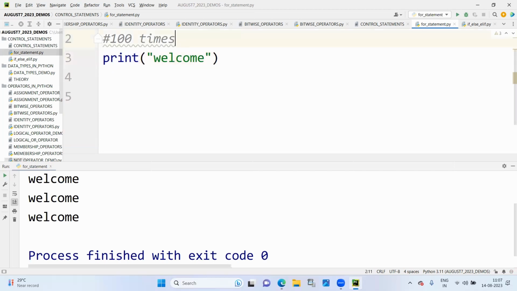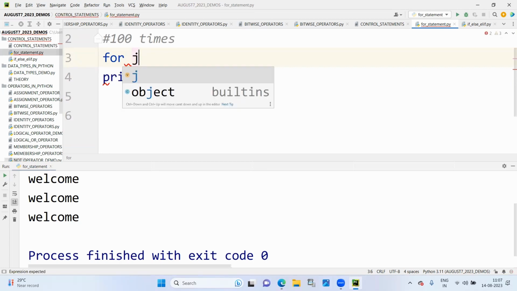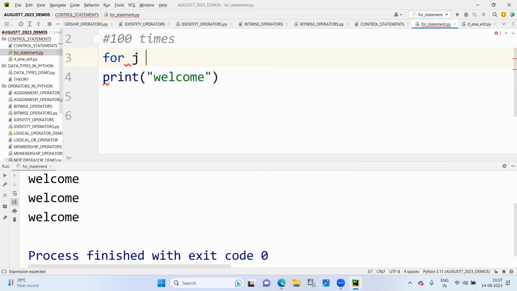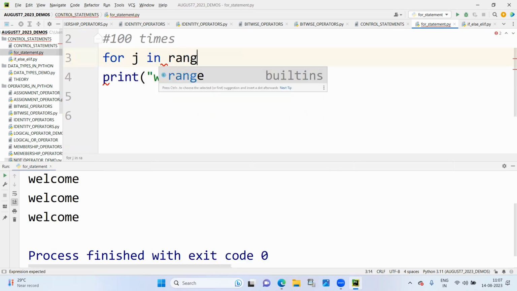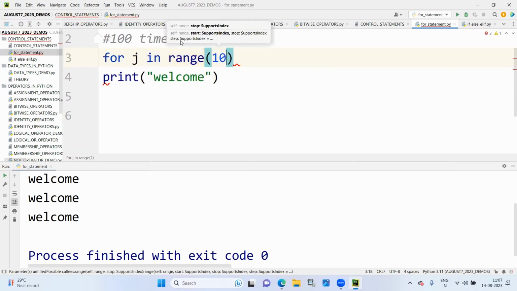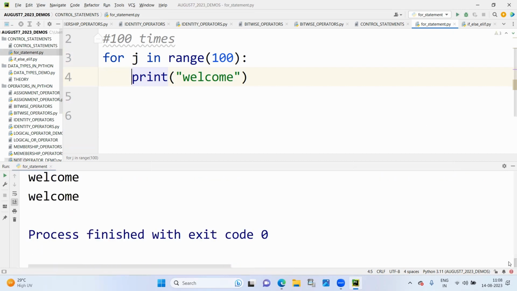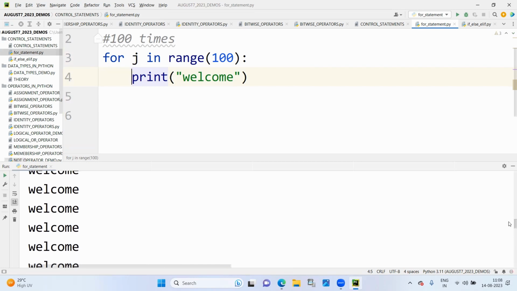How do you write a for loop now? For an iteration variable called j. It's not i, it's not j, it's not p, it's not q, it can be anything. It's your wish. That's why we called it an iteration variable. You don't have to put i or j. In operator, range is the built-in function. How many times do you want to execute? 100 times. Colon. This print statement has to come on this side, otherwise it's not going to be executed. Now you see the output. 100 times the welcome message will be printed.